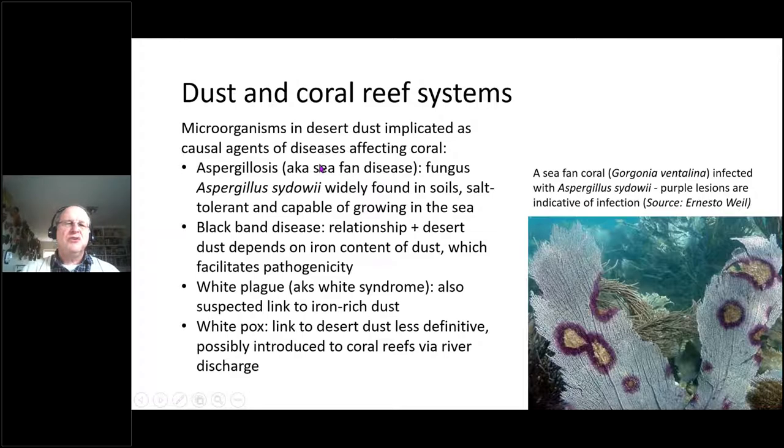Perhaps the strongest association is with sea fan disease, and that's what this picture here illustrates. A sea fan coral which has been infected, and these purple lesions that you see on the sea fan coral are evidence of that infection. And it's caused by a fungus, which is widely found in desert soils, also happens to be salt tolerant and capable of growing in the sea.